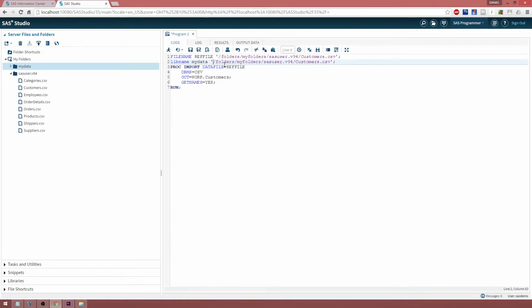Now we need to tell SAS where our library is located. So it's in folders/my folders, but it's no longer in SAS user, it's in my data. So that's the location of our new folder. There it is right there. So now whenever we refer to my data, we're talking about this folder.